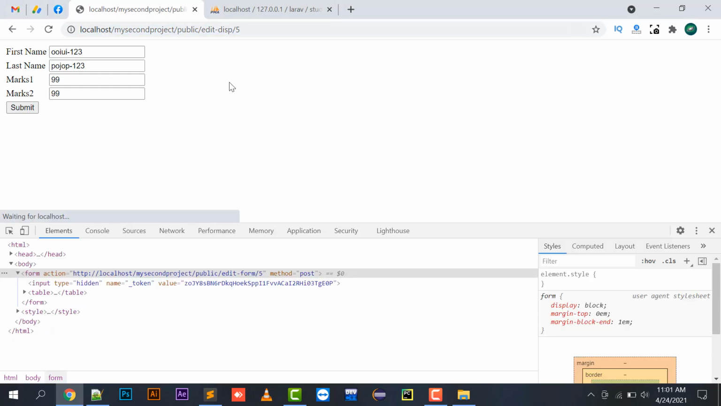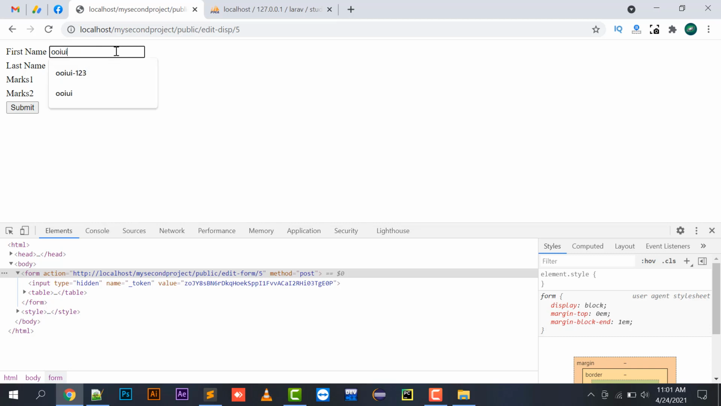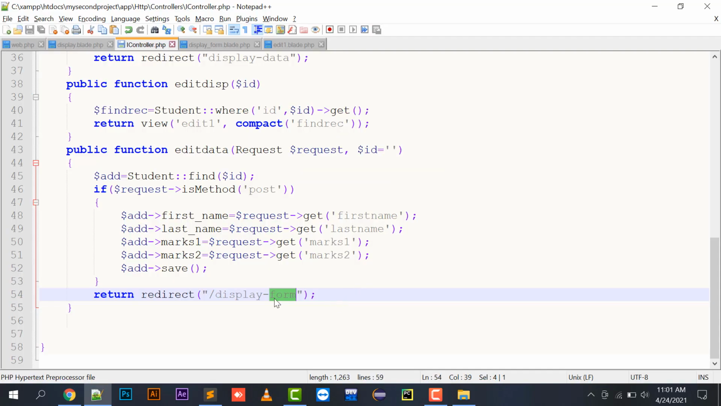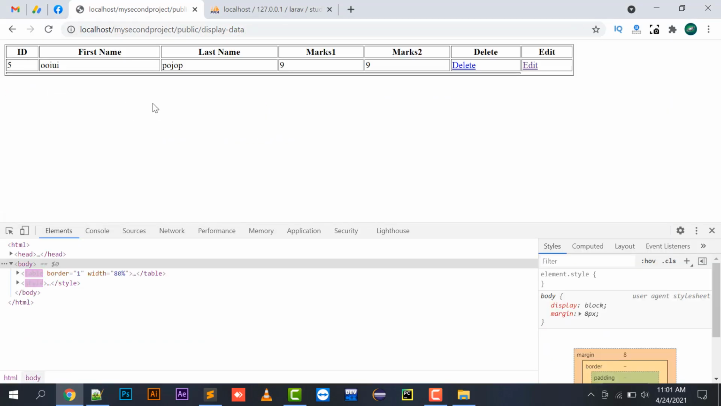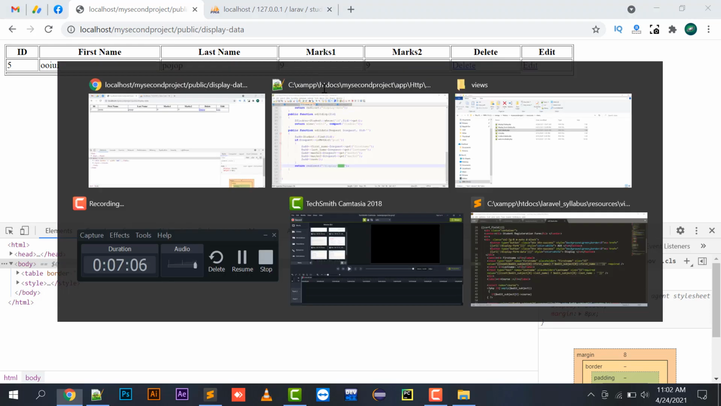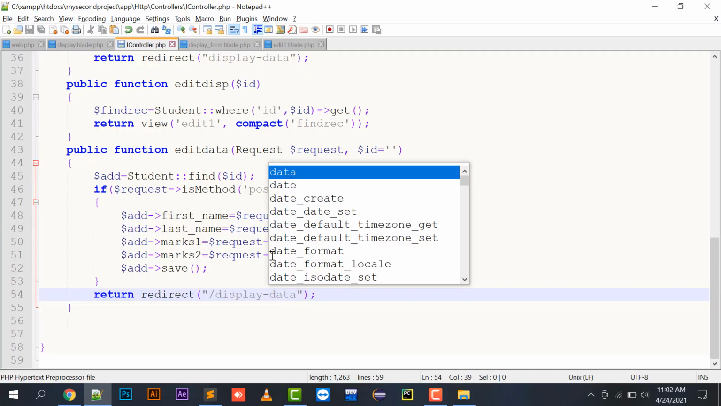So if I refresh this, I'm going to erase 1 2 3, and I will be updating it to 9 and 9. And if I submit this, it is going to take me to a display form again, because I have mentioned display form here. I will change it here to display data. So if I check my display data right now, it was 99, and it has become 9. I can check here as display data.